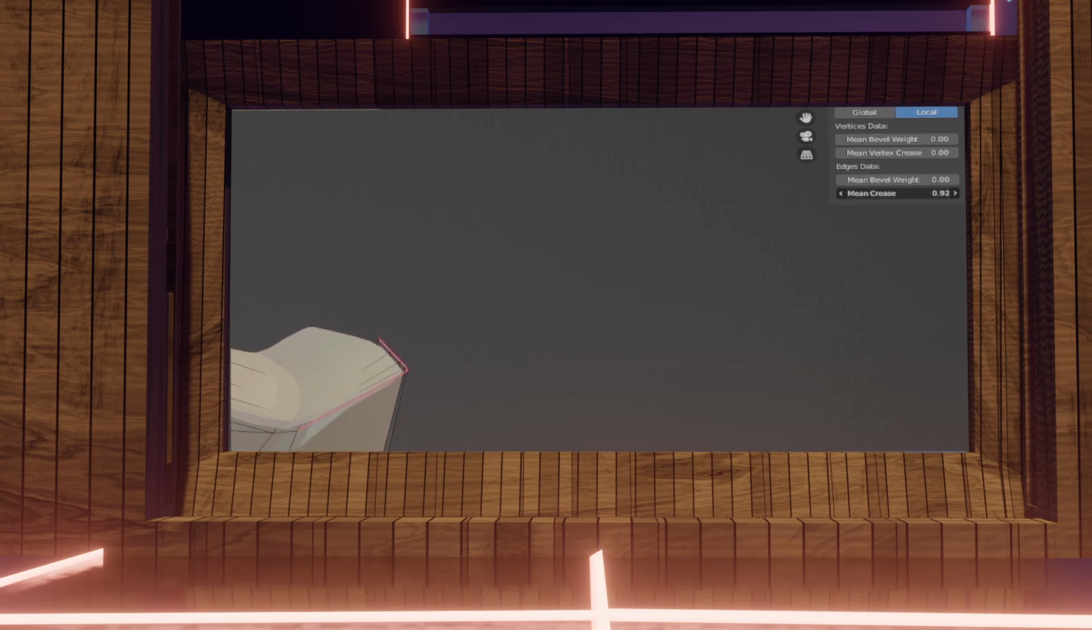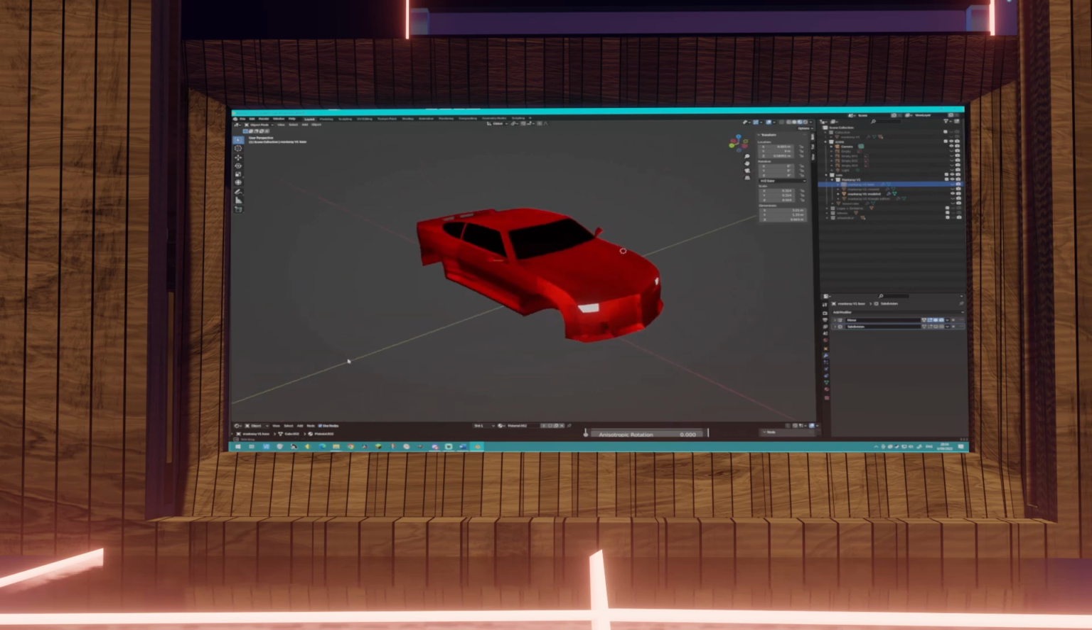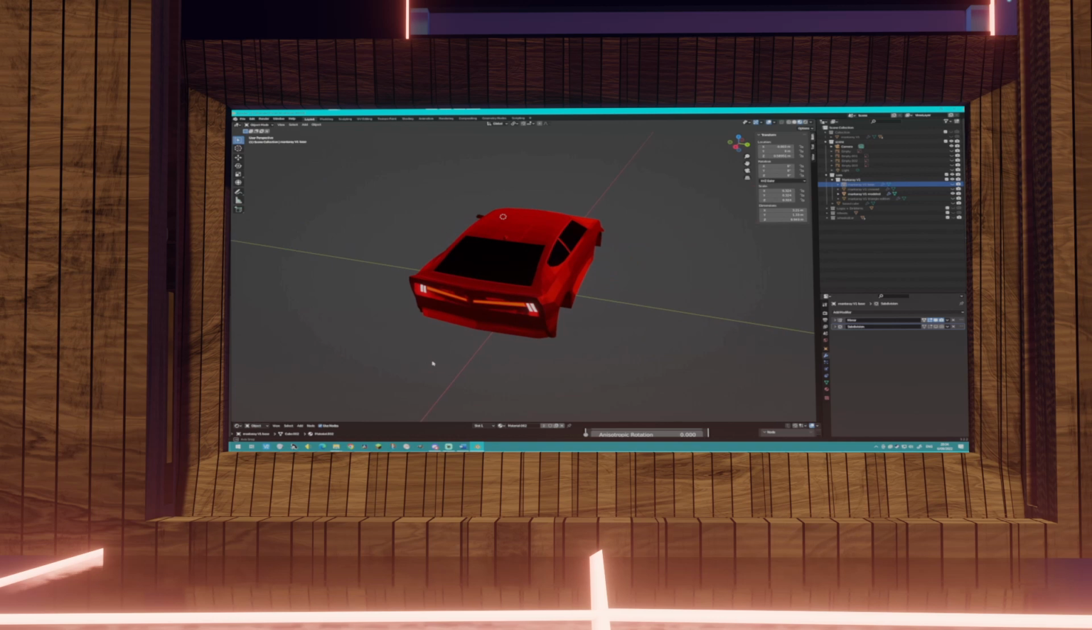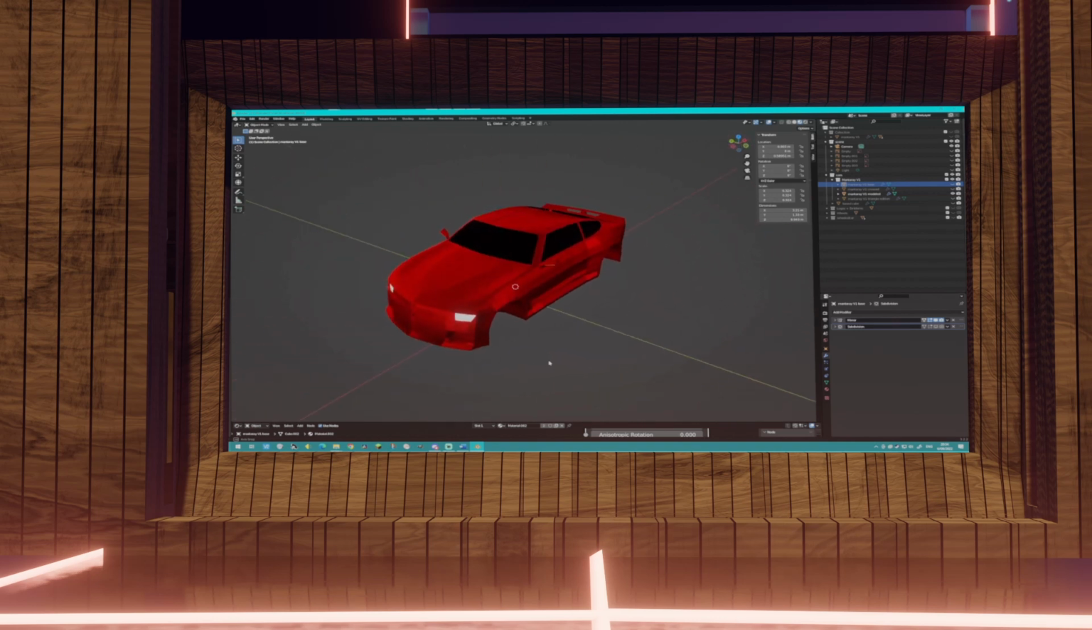Some of the harder things when making a car like this are insetting the lights, adding the extra bits like the triangle in the back and the hole in the spoiler, which resulted in some triangles in our mesh. In the end, the car ended up looking something like this.